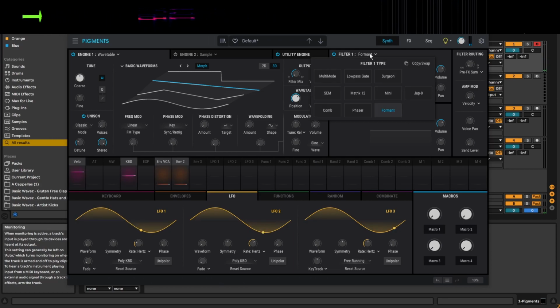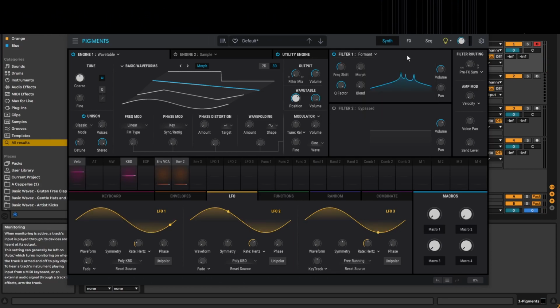Cool. So that's all the filters. Now you get some filter routing, and so you have the option to route it in serial or parallel. So in serial, you'll have filter 1's output going into filter 2's input, and then this filter 2 will be affecting filter 1. And then if you set it this direction, they run in parallel, which means that they both independently go out to the effects or to the master.